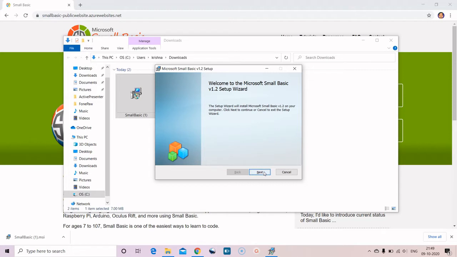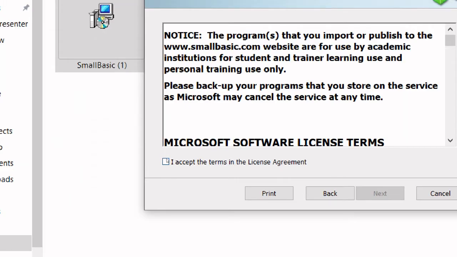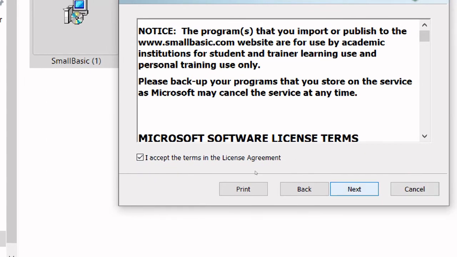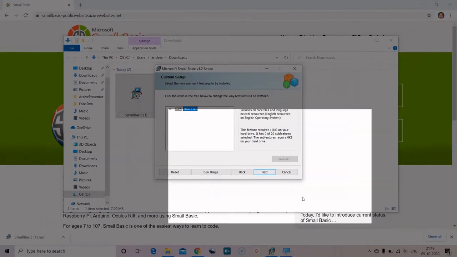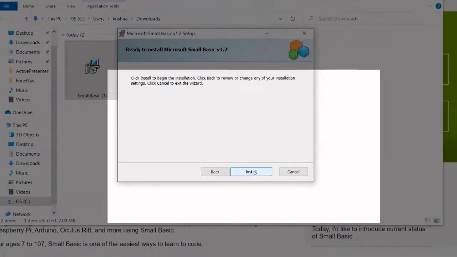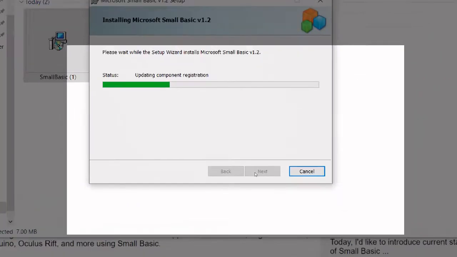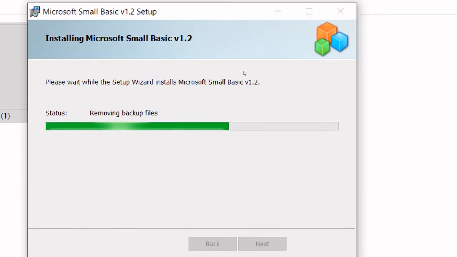In the installation wizard, click next. Now you accept the license agreement. For any software, before installation we have to accept the license agreement, otherwise it will not allow to install. So click accept, then click next, again click next, and then click on install. This will take some time as it will extract all the files and start installing on your PC.